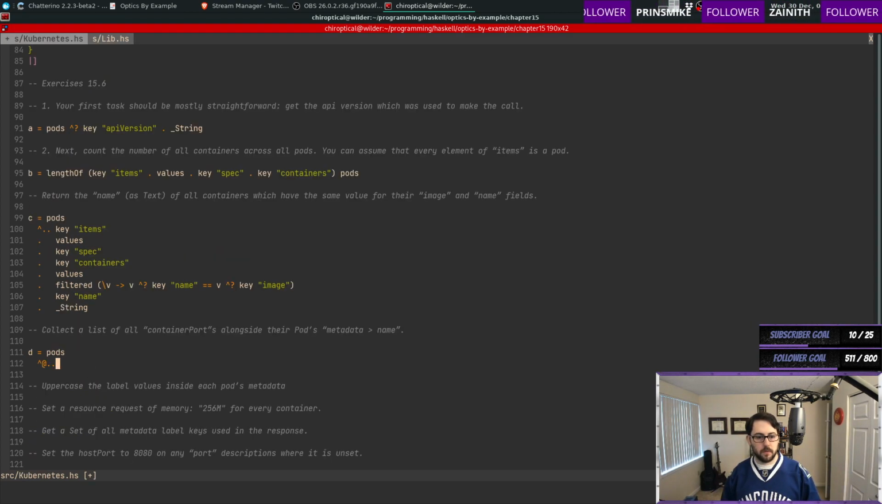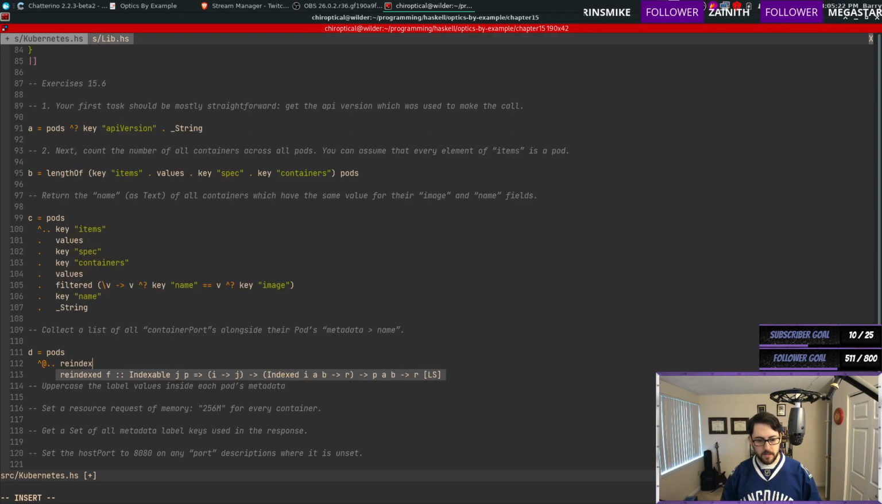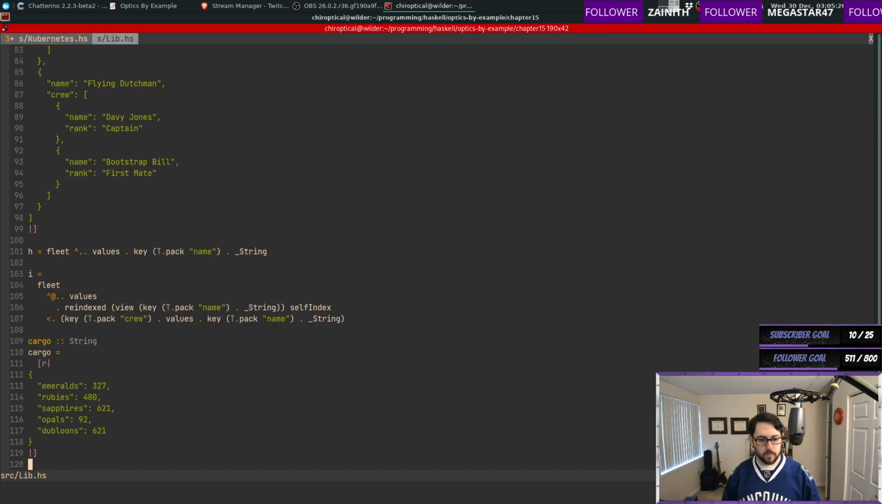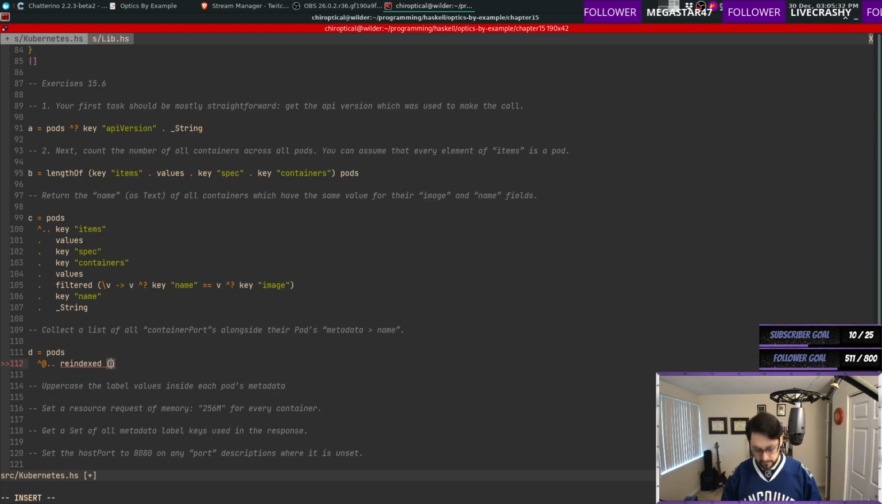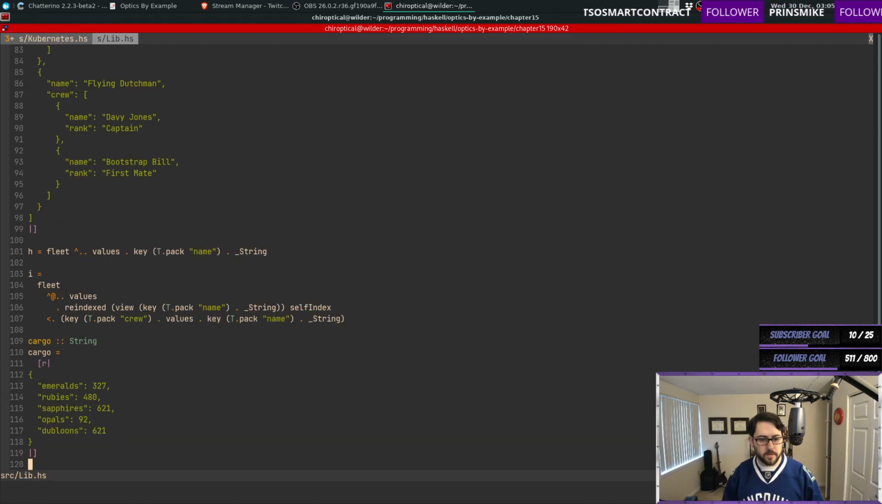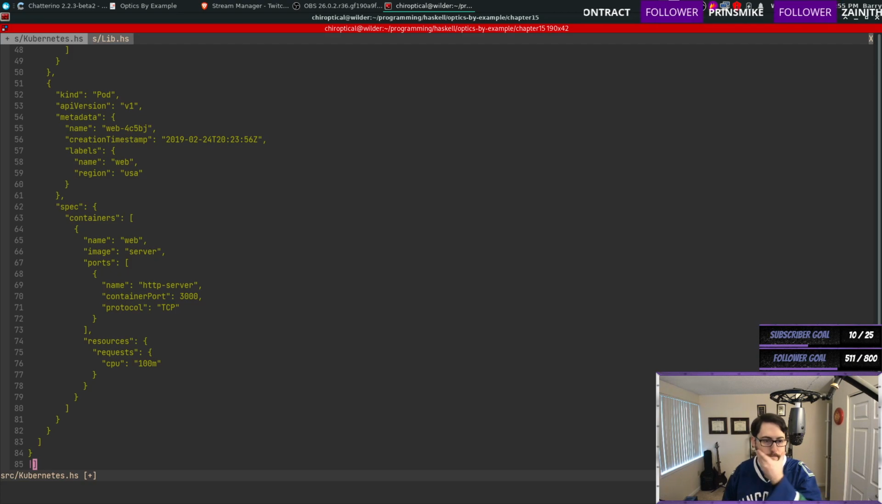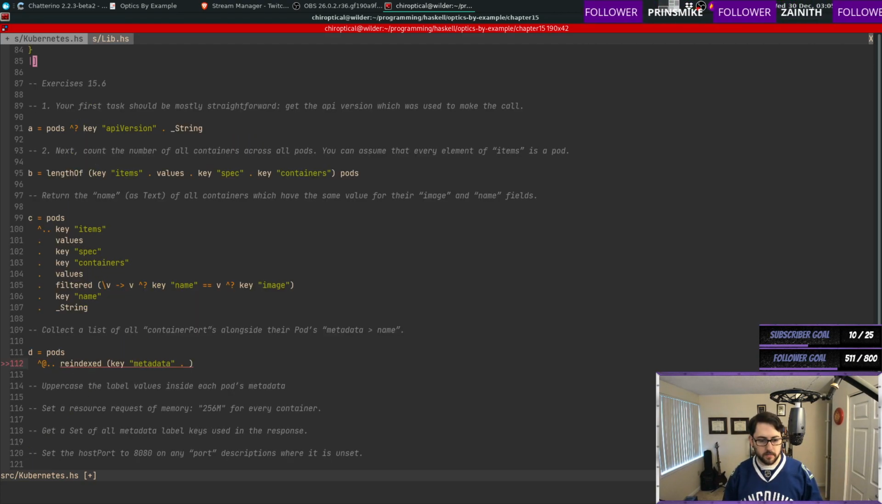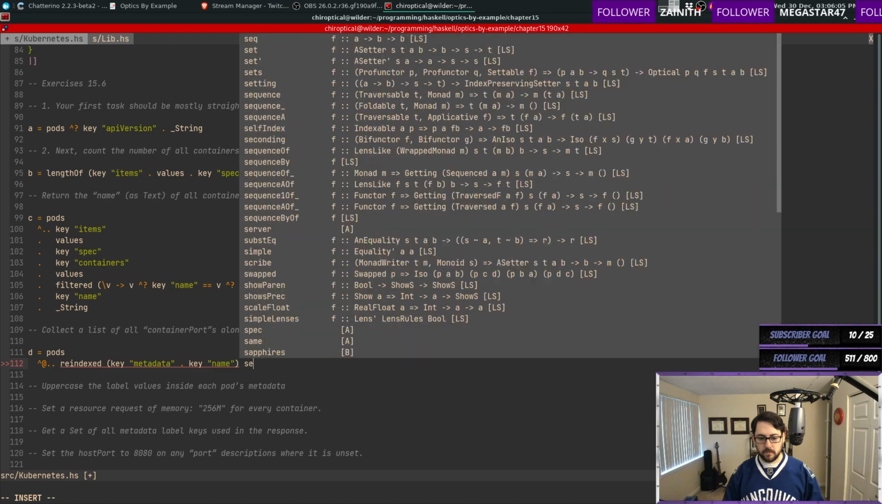Okay, so re-indexed takes, we just go through the thing that we need. Okay, so we're gonna have key. Sorry, we need values, I think. No. This is going to be metadata dot, what? Just dot key name. Key name self index.